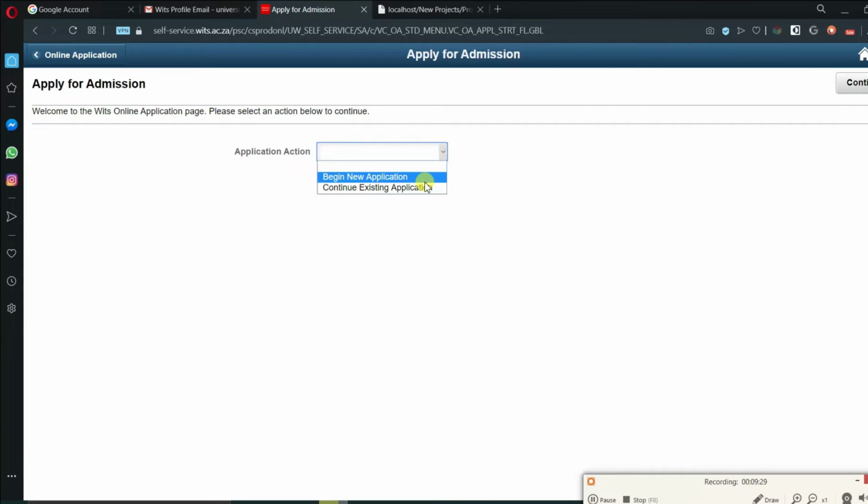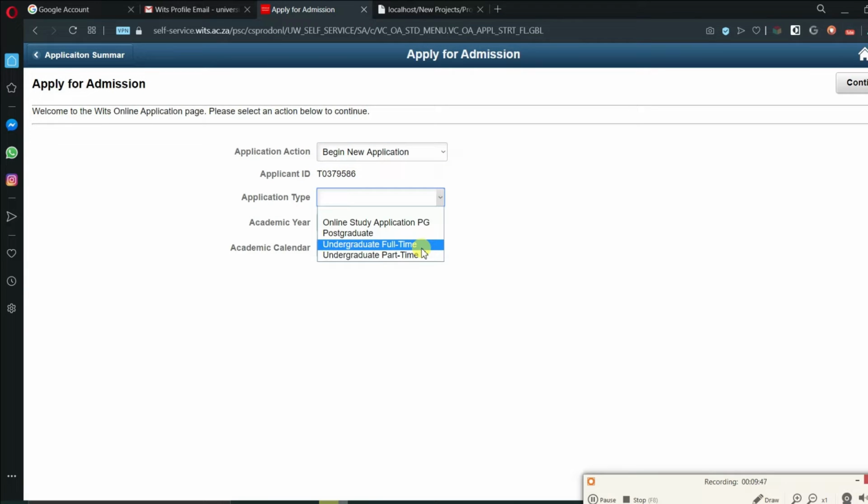I'll come here and just say if you're new, or simply you just say begin a new application, right? And then I'll say okay, this is actually the full time, so I'm just gonna use this. I'll give it in the full time, and then as soon as I say the academic, okay, let me just wait for it. Of course, it's going to be academic 2021, and then I'm gonna choose the calendar there. Of course, I say June. Okay, continue.